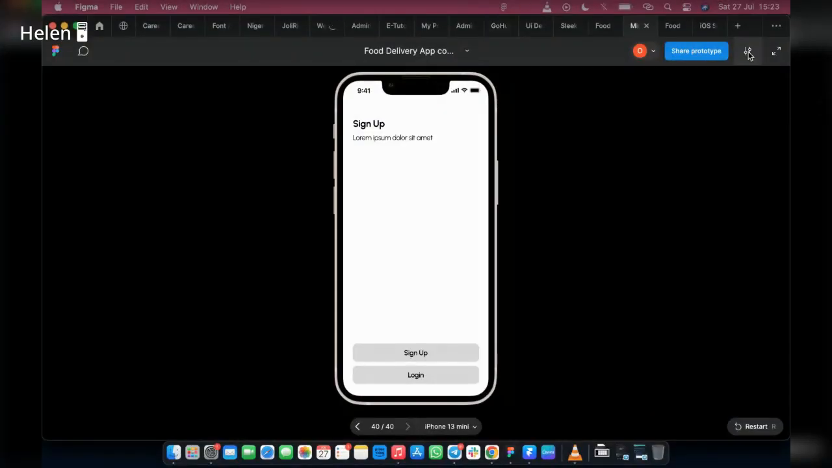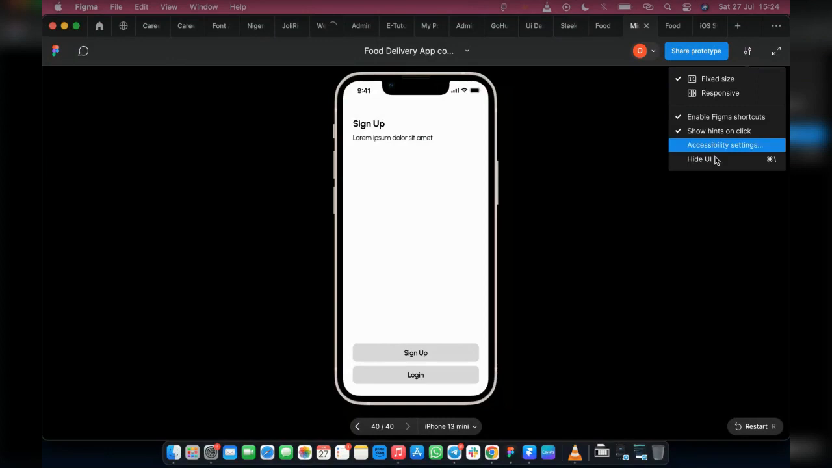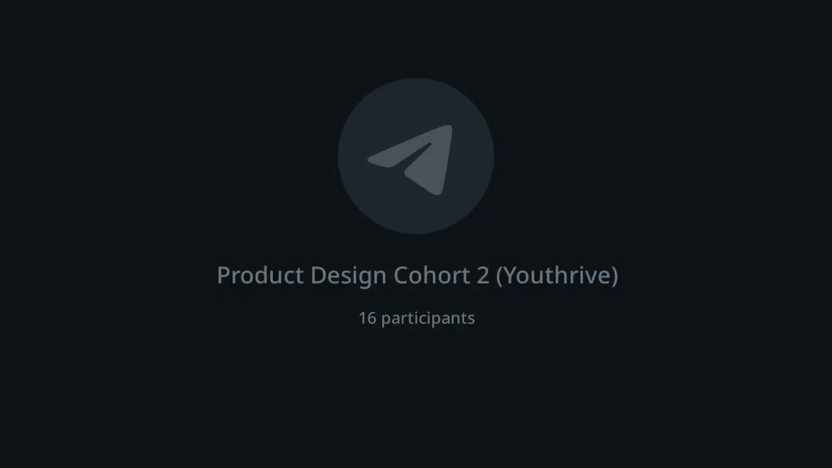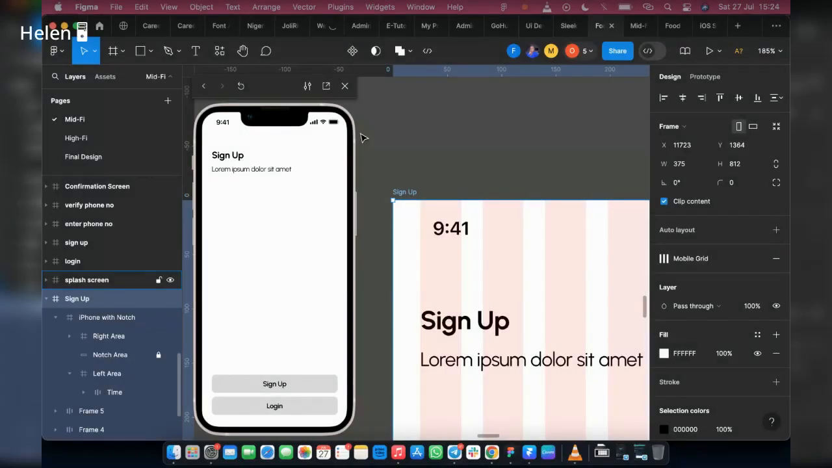So I'm going to take out this header here. I'm going to click here and click on hide UI. So this is what I have now. So I'm just going to work with this and also with this. So now let's go back to our design. You can choose to close this. Now let's go back to our design.